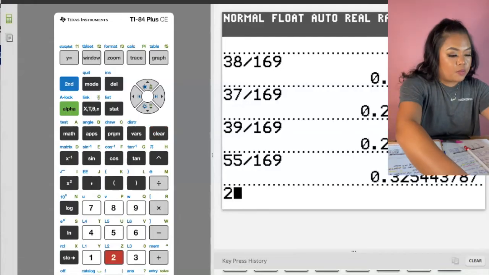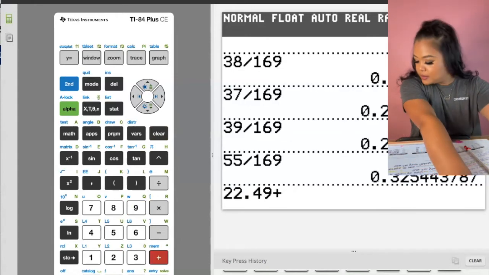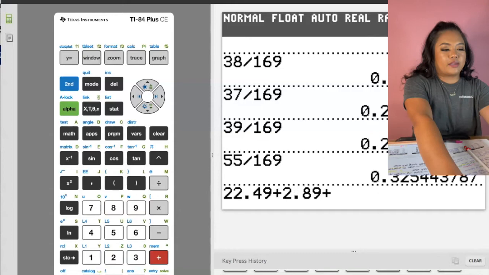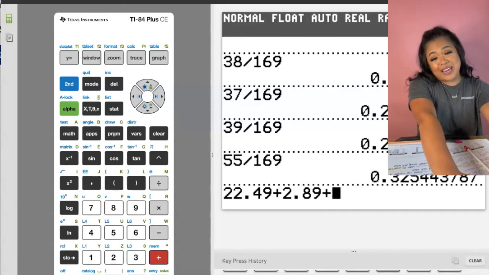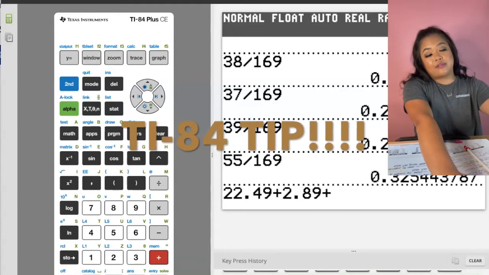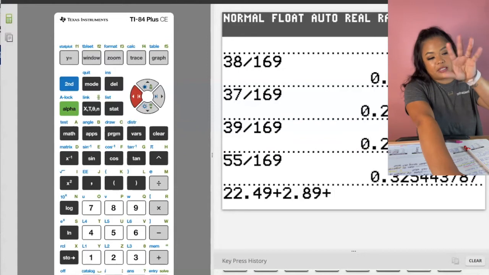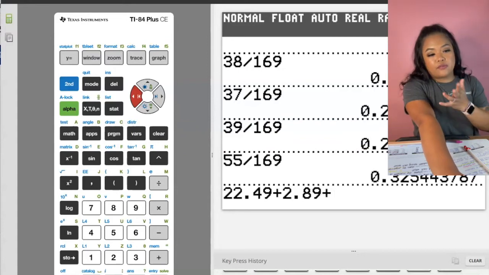We've got 22.49 plus 21.89 plus, okay, so I messed up right here. I put 2.89 and I was supposed to put 21.89. So you can move left and right on the arrow circular pad to move that blinky spot back and forth, and you can go ahead and just fix your work.